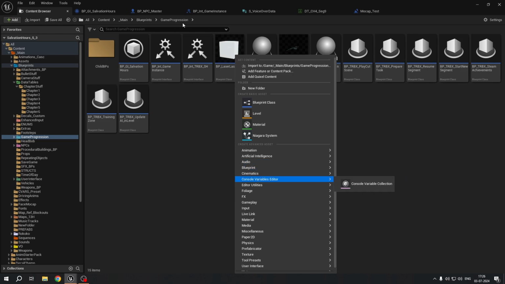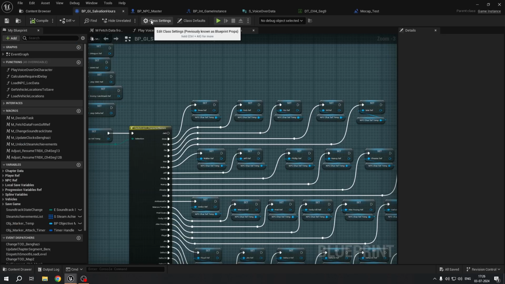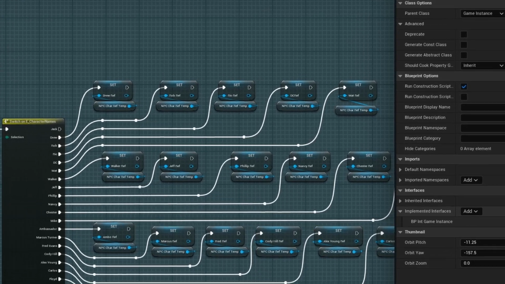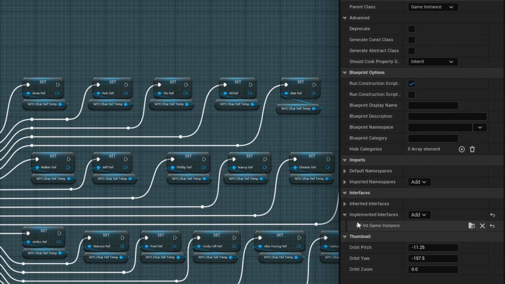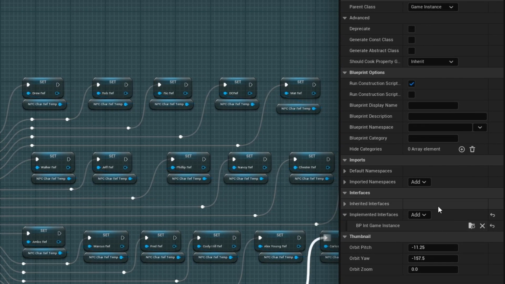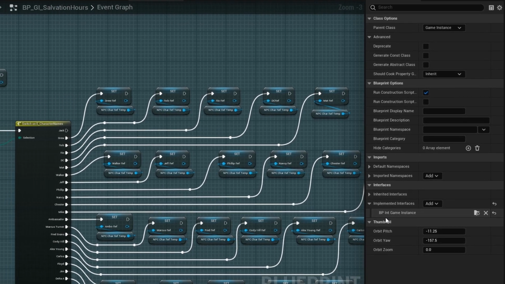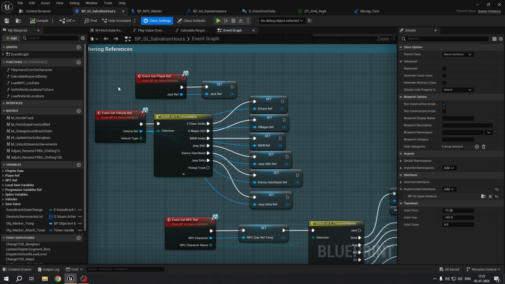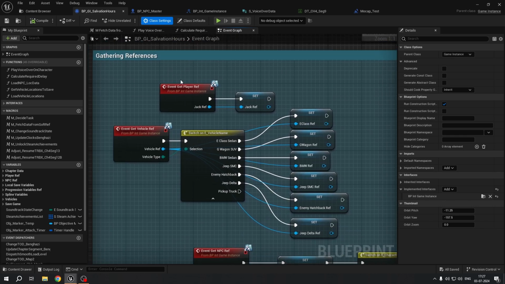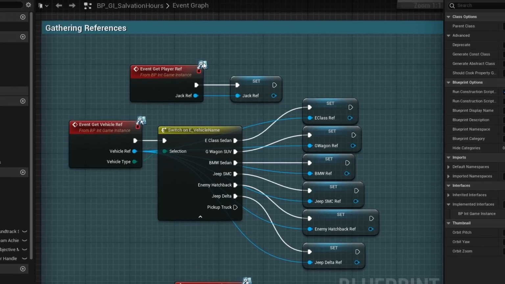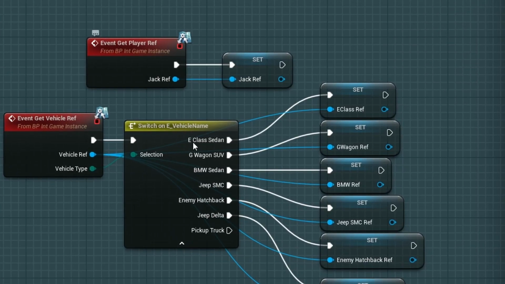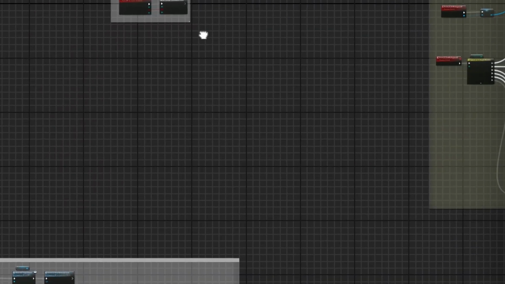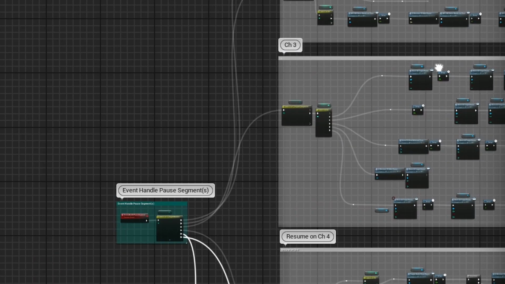After making that, just go to your game instance, class settings, and here implement it on the right side. The implemented ones, sorry, not the inherited ones, and just simply implement it. That's all. So now you can access all of the functions inside the game instance. Whenever a function is made inside the game instance, it's going to have this blueprint icon on its top right. You don't get that on any other custom function. You'll only get it on this.